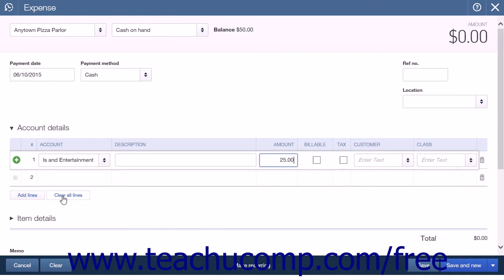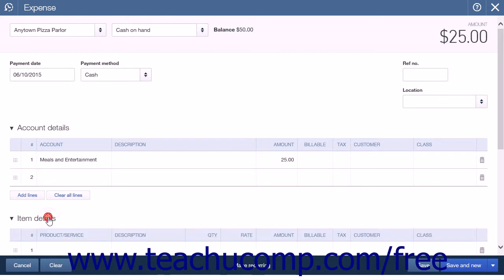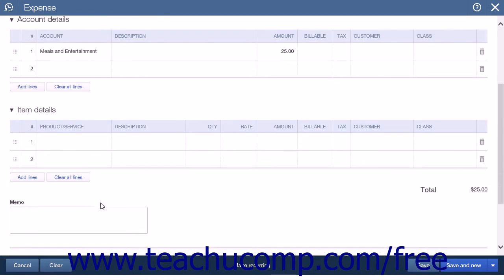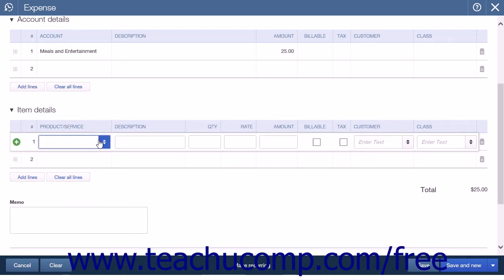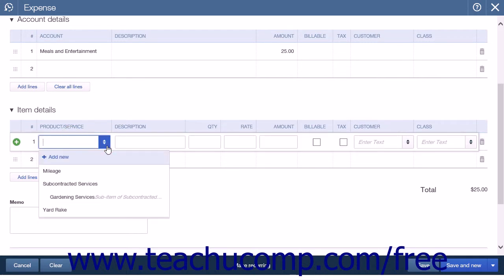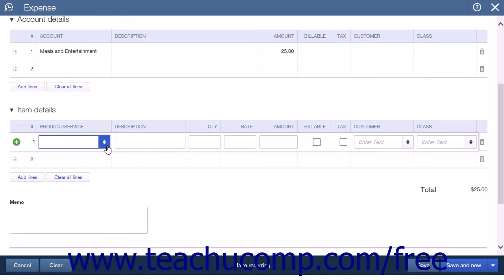If entering an expense for products purchased, then instead enter the information into the Item Details section instead of the Account Details section. Since items used in expense forms are already associated with expense accounts, the related expense information for the items you select can be tracked by simply entering the items. In the Item Details section are columns labeled Product or Service, Description, Quantity, Rate, Amount, Billable, Tax, Customer, and Class, if classes are enabled. The Product or Service drop-down box allows you to select the items that you are purchasing from your list of products or services.